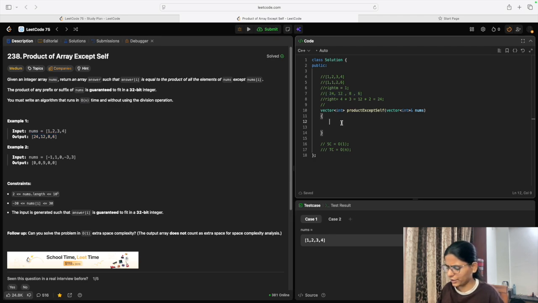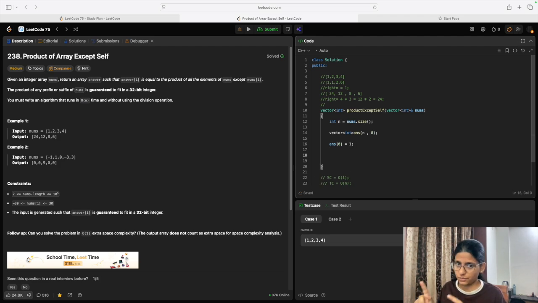For that we'll need to take the size first. We'll store size in n, which is equal to nums.size. Then our answer vector int answer, our answer will be of size n. Let's take all zeros now. For left multiplication, for the first index there is no one at left, so answer at 0 will be 1. As we are treating our answer as our prefix multiplication array, for now answer at 0 is equal to 1.